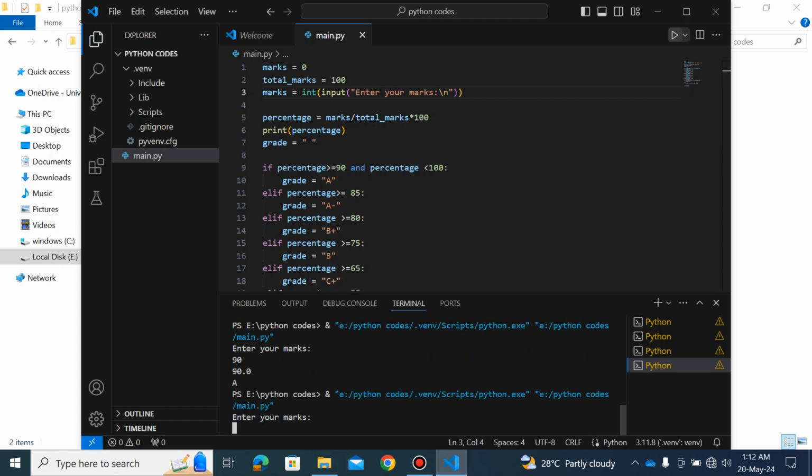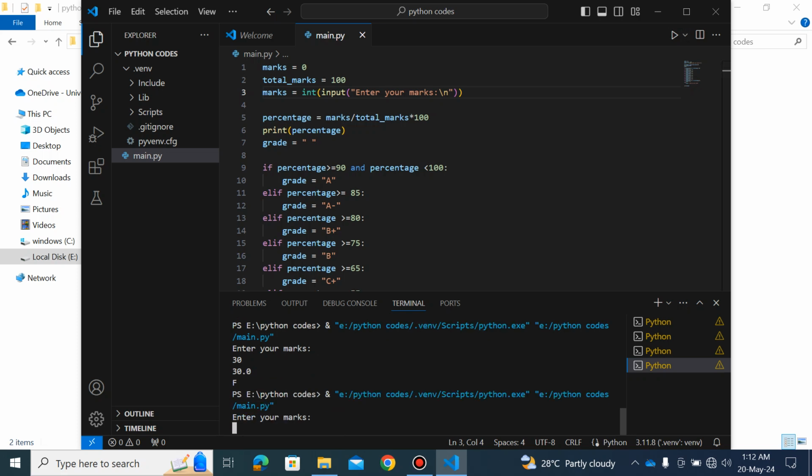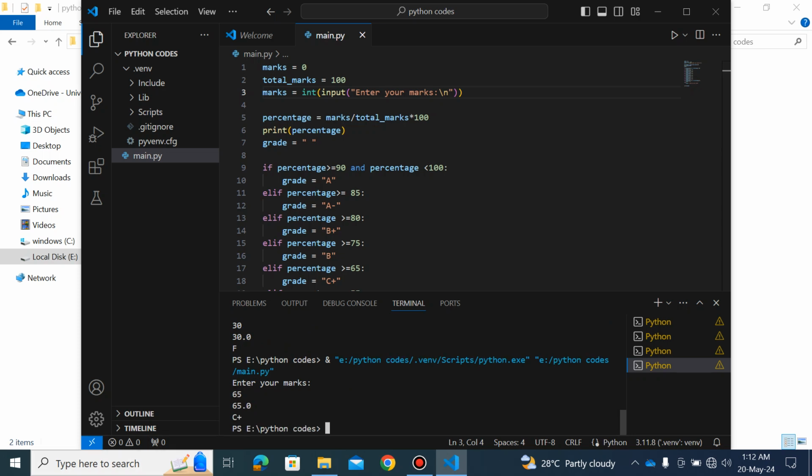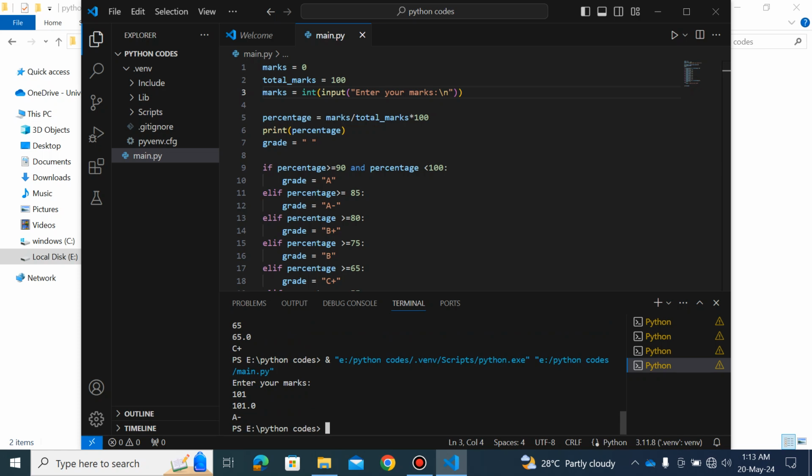Again I run the code. Enter your marks. So I enter 30, the grade is F. Again I run the code and the marks are 65. The grade is C plus. You can see here in the bottom. Again run the code and enter your marks. This time I enter marks greater than 100. I press enter. Okay, it is creating a minor problem.